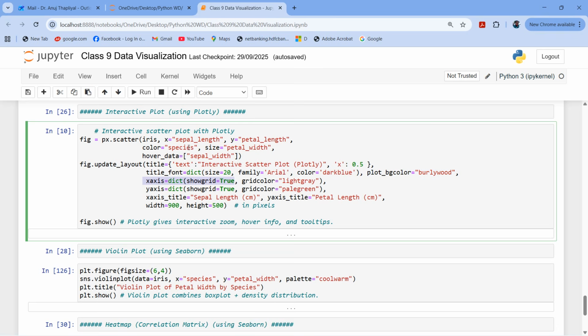If you remember, we used graph books or graph papers, and there we have units for 1 centimeter, 2 centimeter. There are grids. So, do you want to show the grid lines? Yes. So, if you want, please make it true. And for the x-axis, the grid color will be light gray.